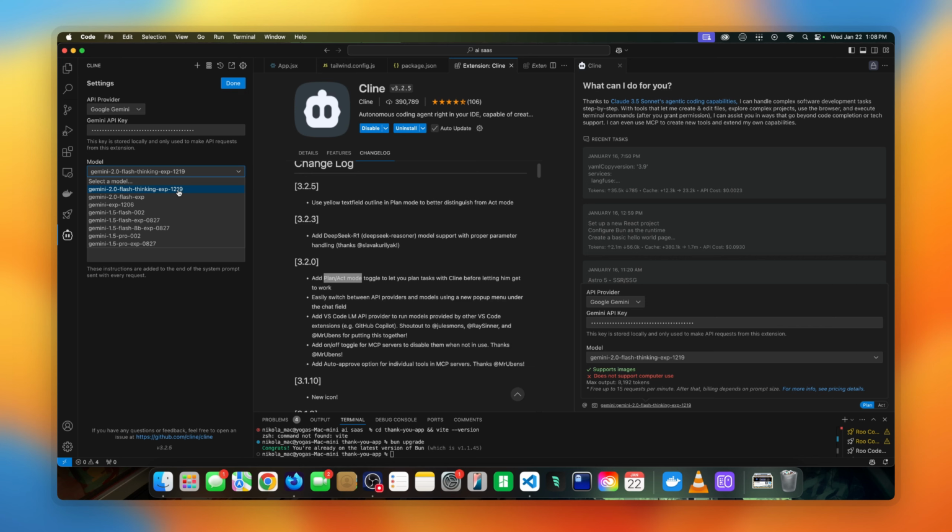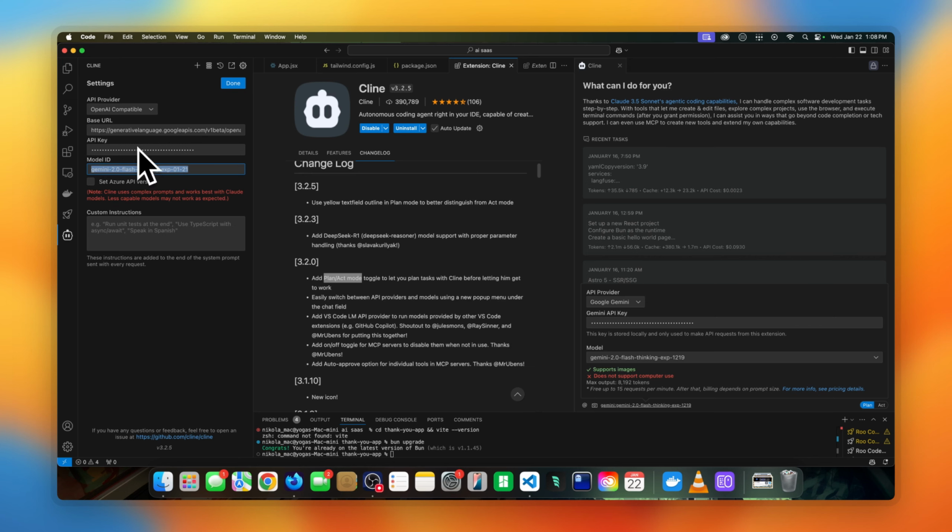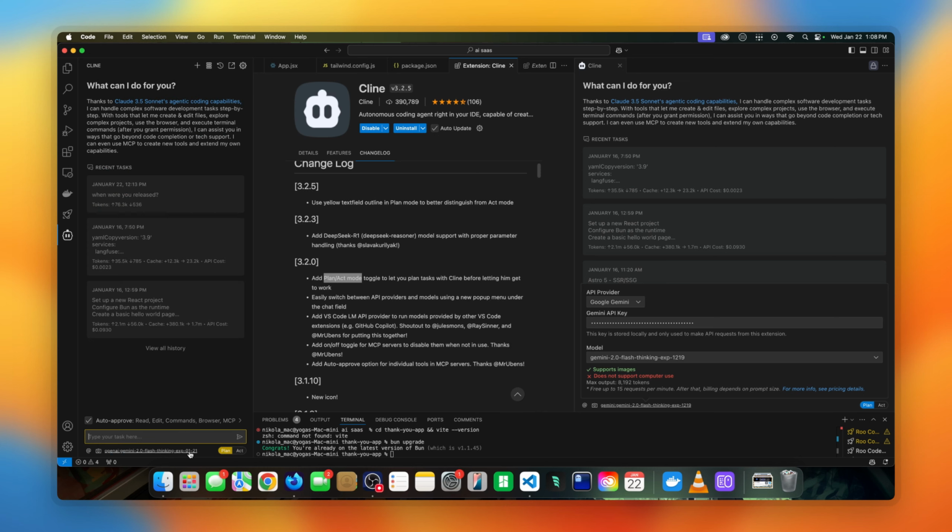But we're going to do the other way, which is to use the OpenAI compatible option, and I'll leave this link for you guys. You want to paste their OpenAI compatible base URL, and then you also have to give the name of the ID right there, and make sure you enter the API key, guys. Once you do that, you're done, and you'll know you're done when at the bottom it says Gemini 2.0 Flash EXP 0121.